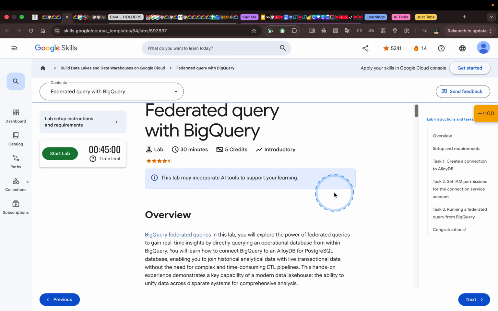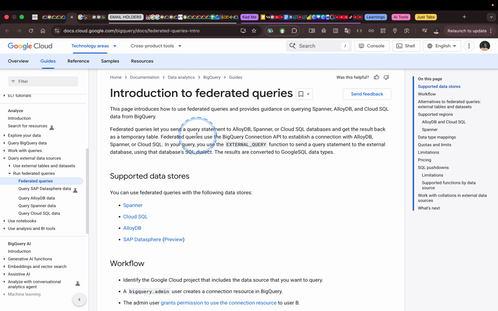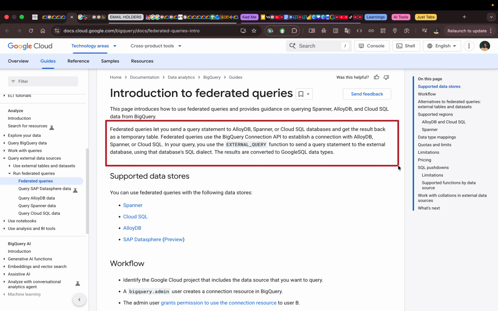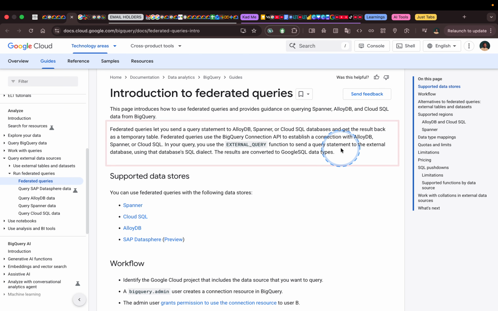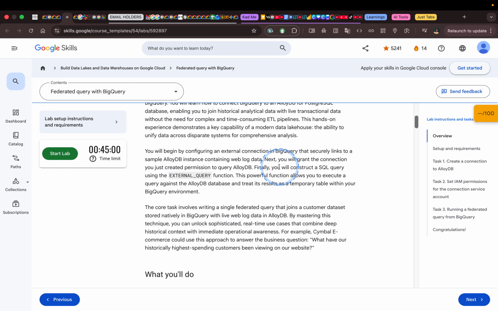So federated queries are queries that are done for external data sets. Here, if we follow this link, you can see that they are used to establish a BigQuery connection API connection with AlloyDB, Spanner, Cloud SQL. And in your query, you use the external query function to send a query statement to the external database using the database SQL dialect. So let's go back to it. We'll follow this step by step.